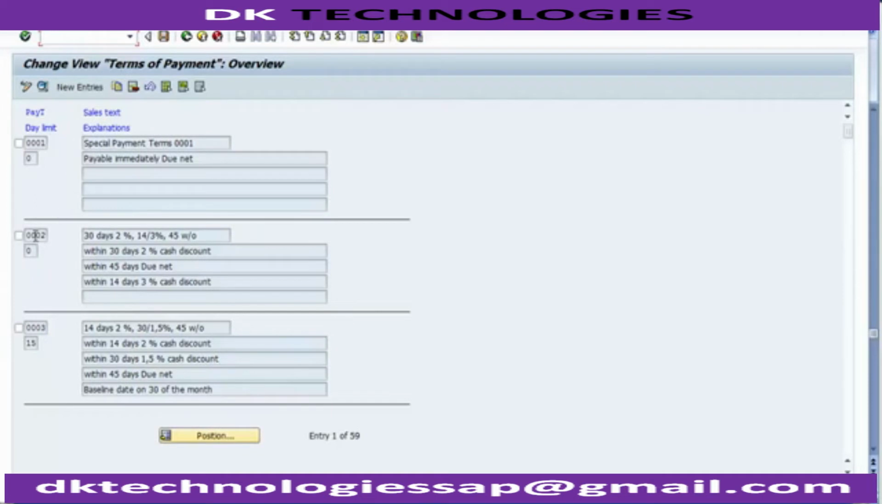Now as you can see, the payment term 0001 is for immediate payment. That means you don't want to hold for any due date, you just punch in the invoice and later on you can make the payment immediately after that. So in that case you can use this payment term. There is another payment term 0002, where if the payment is made in 30 days, 2% discount will be there. If you make the payment within 14 days, there is a discount of 3%.